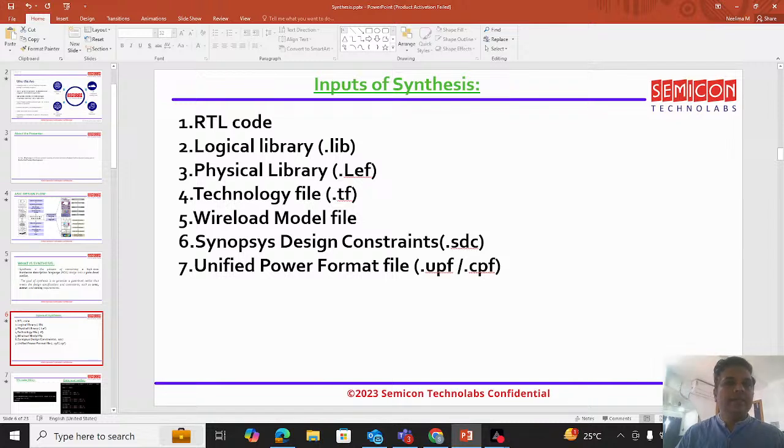Then design constraints, coming from the RTL team in Tcl format. Then UPF is again coming from the RTL team. Even CPF is coming from the RTL team. CPF is common power format. This is the power format for Cadence tools. UPF is the unified power format. This is the power format for Synopsys tools.